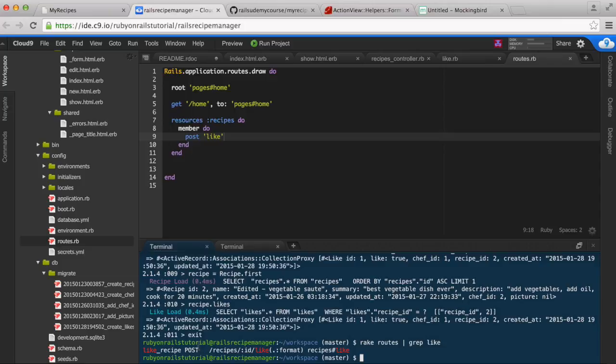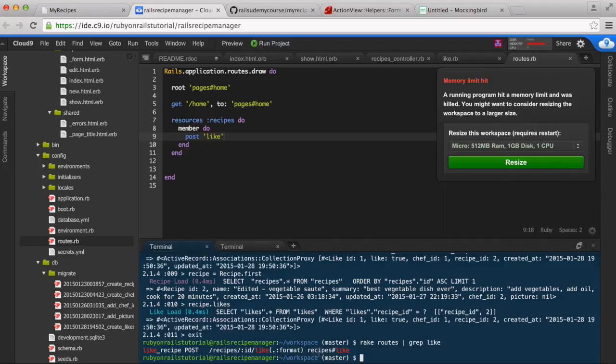So there's the verb post, and there's the path that it created for us: like_recipe, so we would refer to it as like_recipe_path. Then the recipes, then we get the ID and the like. So it'll take a recipe object and associate the like with that, and then it'll point to the recipes controller like action.